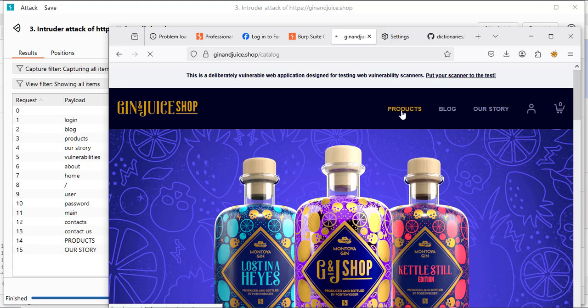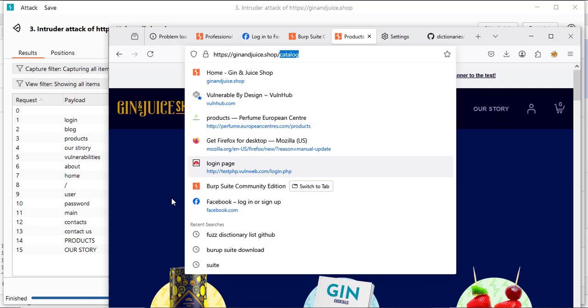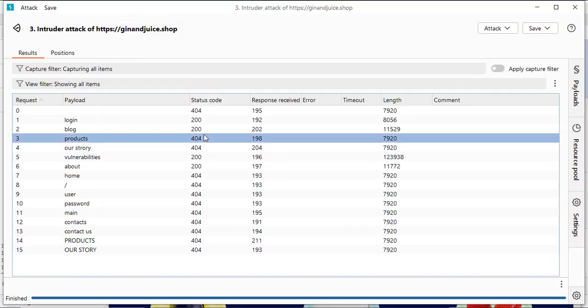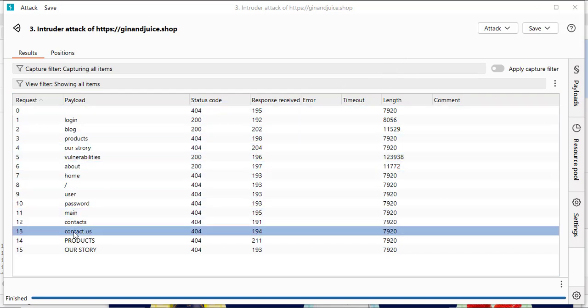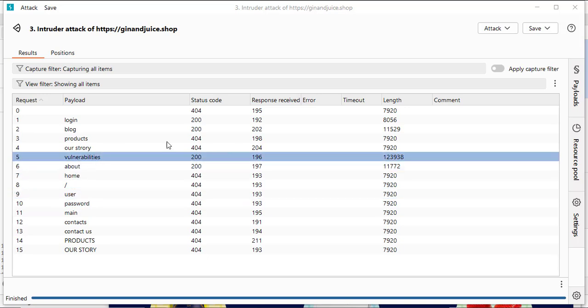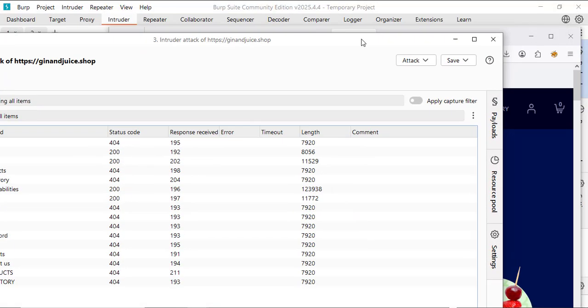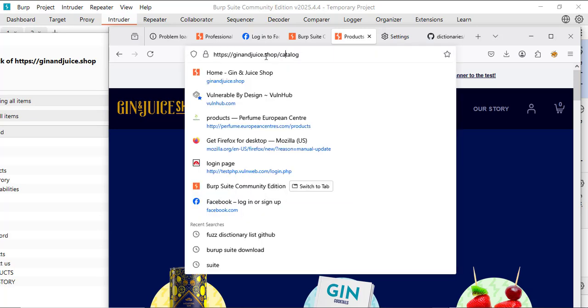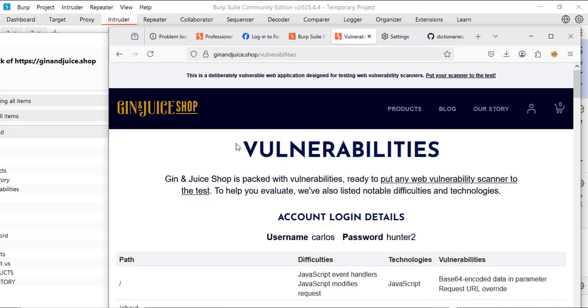We go inside products. You know the problem? I put products here, but actually it is catalog. When I put catalog, it shows me 200, and status code 200 means okay. So see, we have vulnerabilities here. Let's take vulnerabilities and check what the problem is. Remove this one, because vulnerabilities looks like a hidden directory, not available here. Vulnerabilities, enter. You see, I have vulnerabilities here.